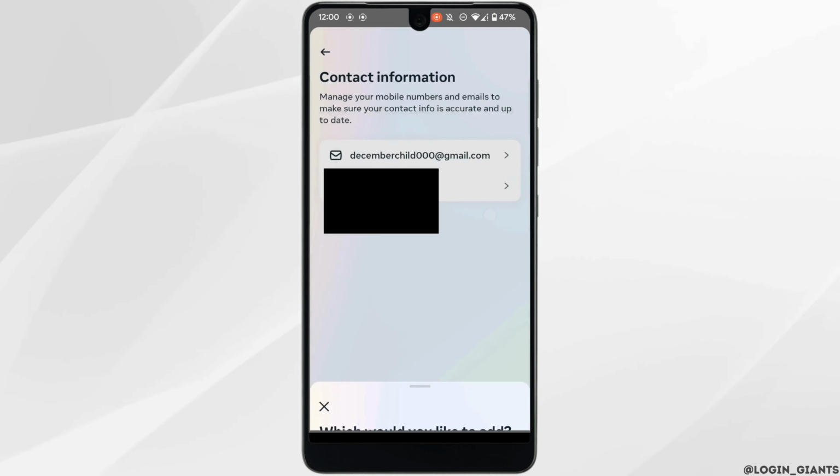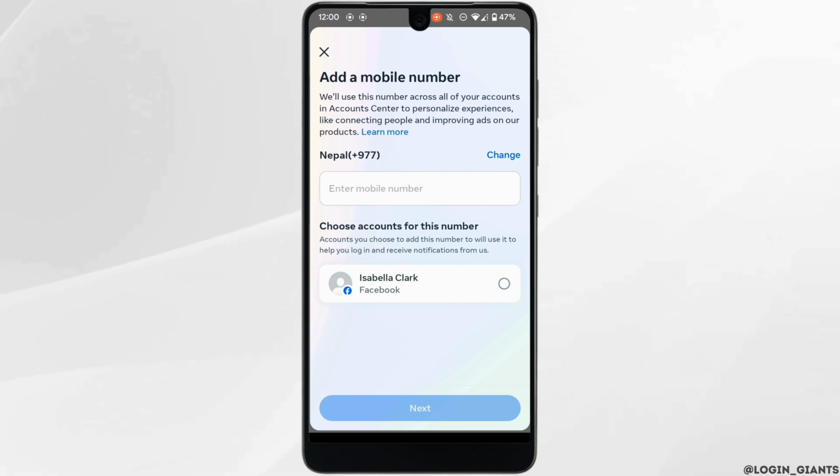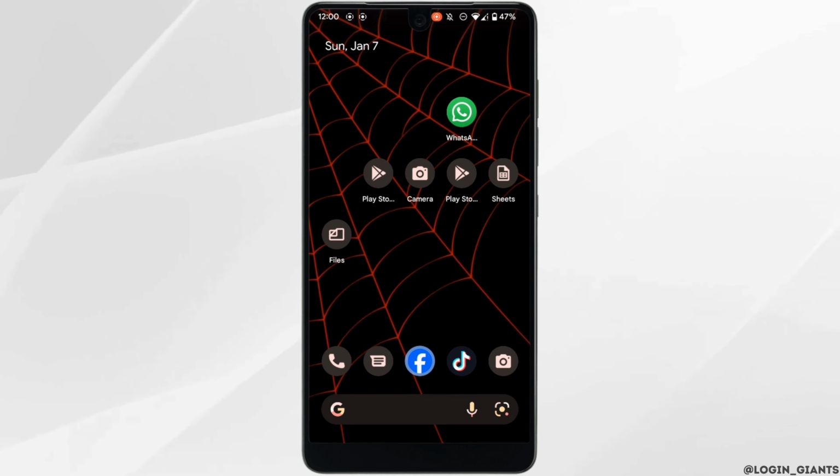Tap on Add mobile number. Here you will need to enter the number that you wanted to change. Once you have entered the number, tap on Next and your phone number will be successfully changed and you'll be good to go. So that's it, and this is simply how you can change your phone number on Facebook.